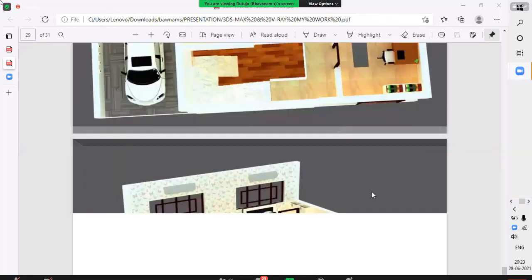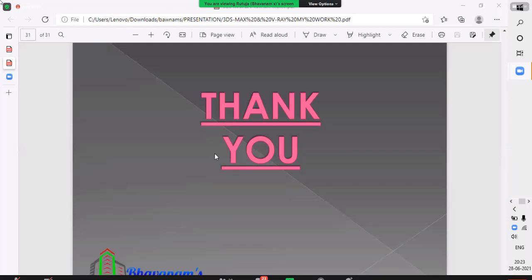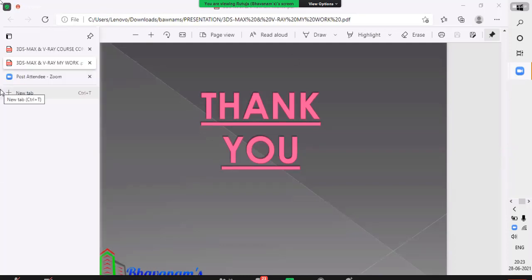So this is the cutout. This is the ground floor, first floor, and this is parking, and I will show you the exterior previously. Okay, so thank you. It's our work. I will teach you how to get Rutuja?